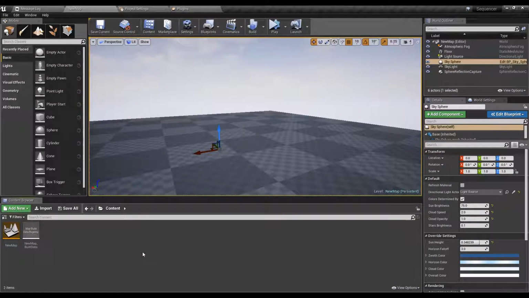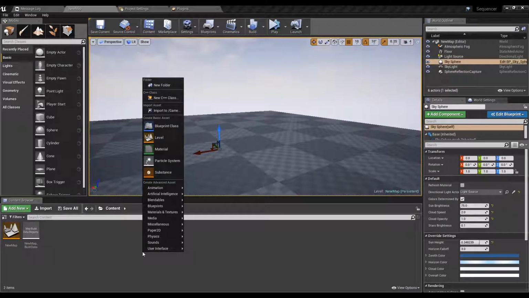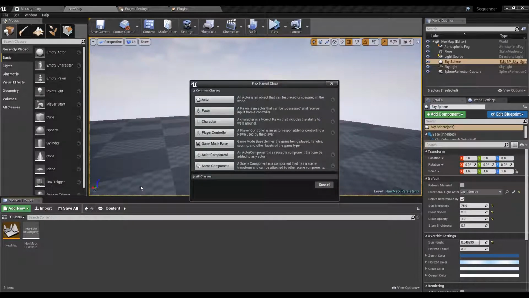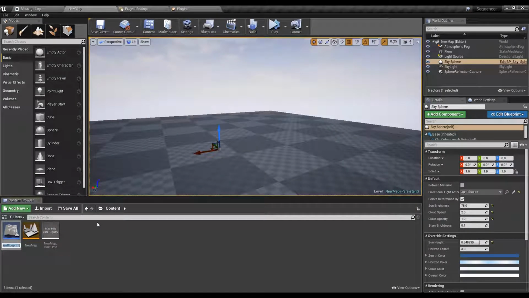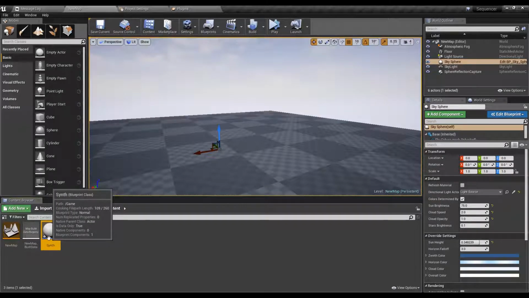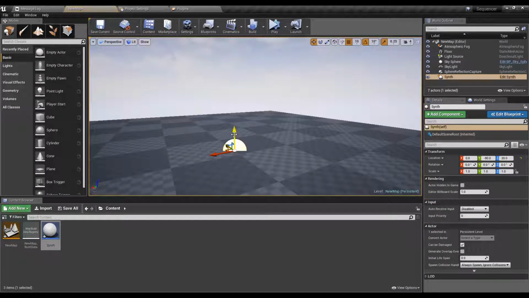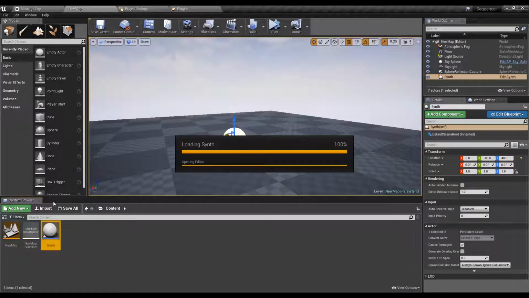So we're going to create a new actor, just a standard Blueprint actor like this. This is going to be our actual synthesizer, so let's call it synth, and let's place it somewhere on the map. Okay, let's open it in the Blueprint Editor.